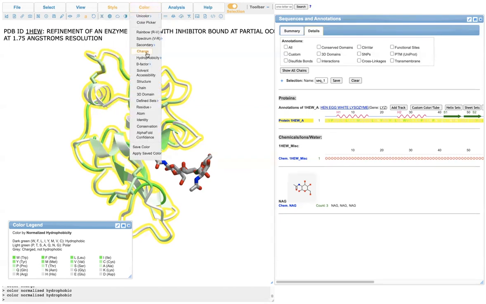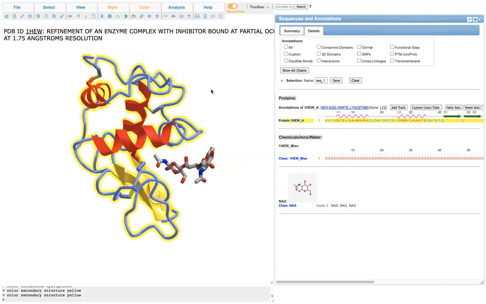But you can also color it by other things like solvent accessibility, structure, domain. You can do it by domain. If we had multiple domains in here, we could do it like that, and various things. For now, we're just going to color it back by secondary structure.